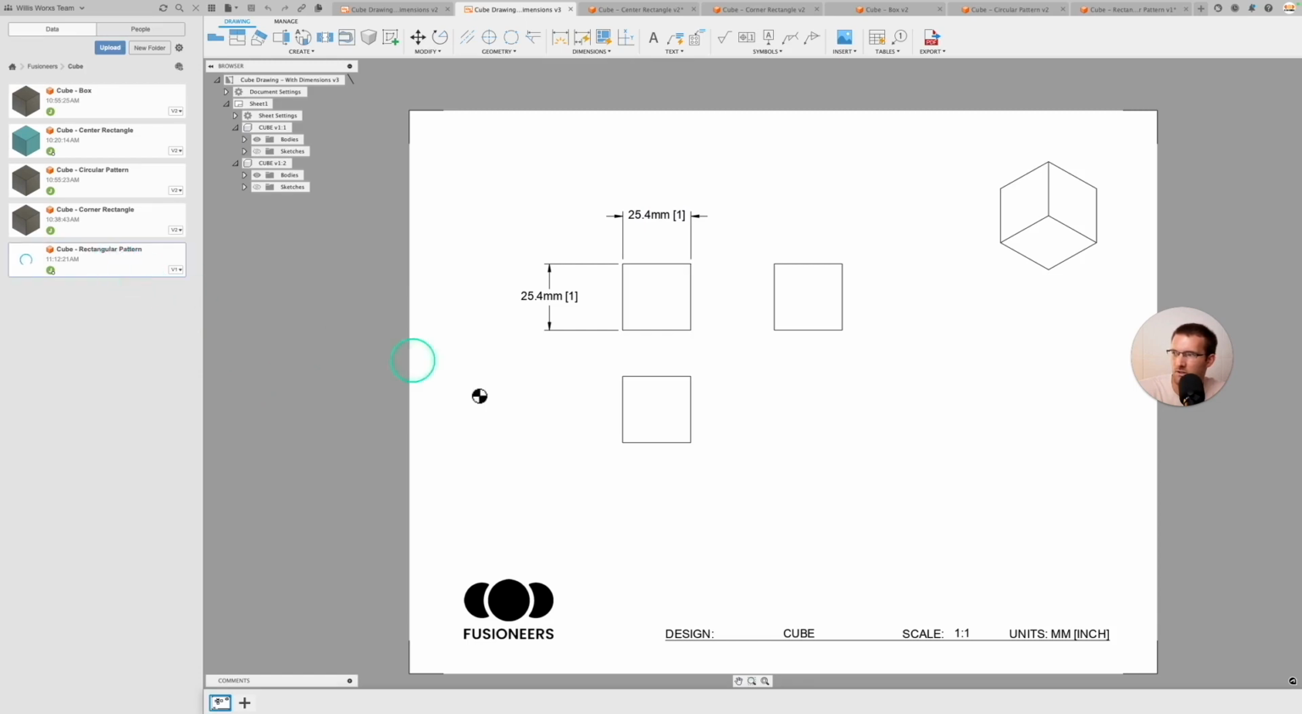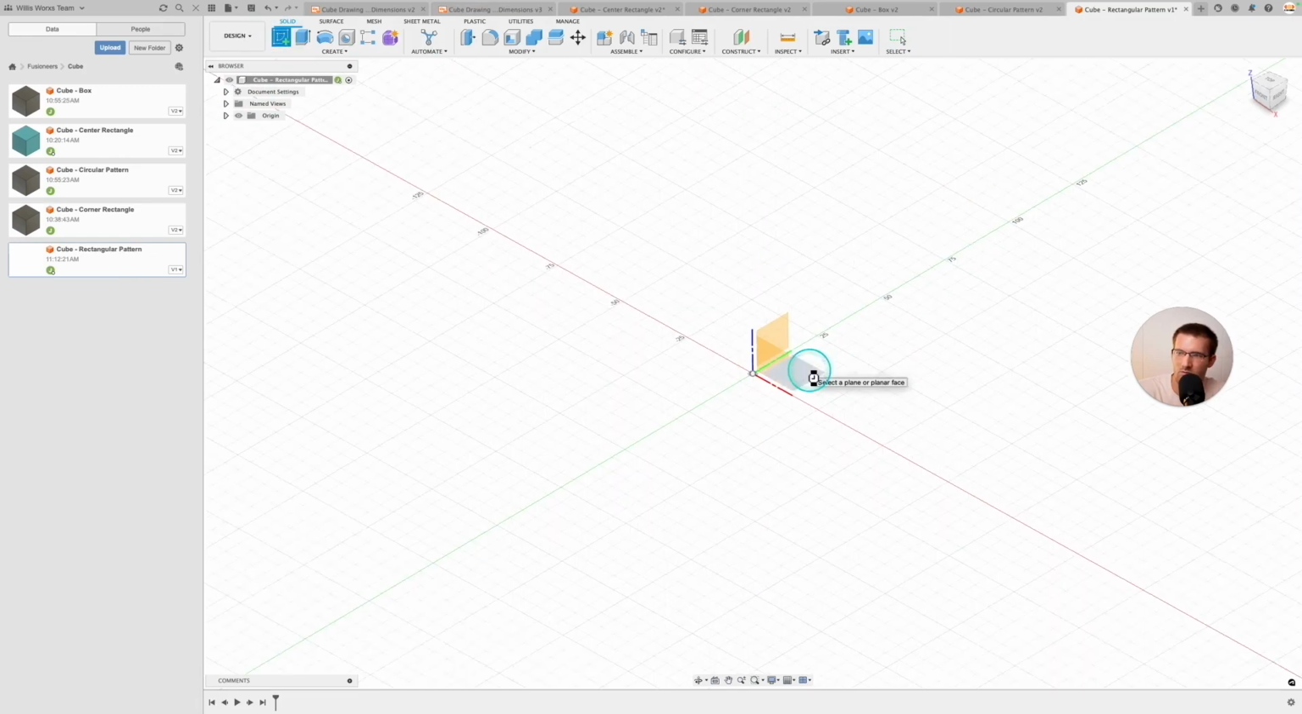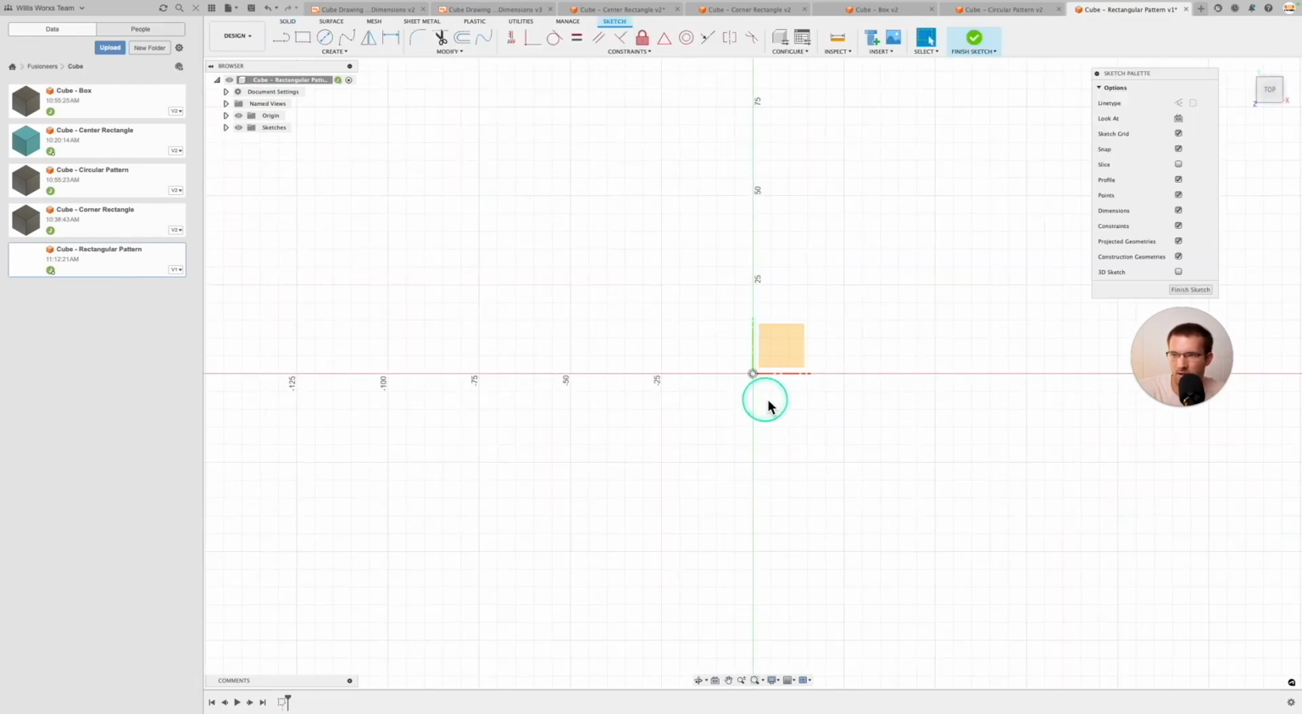So if we go back to our file that we just made, we turn on our origin, and now let's start making a sketch. So we're going to make a center rectangle, and then we're going to pattern the cube out, and this will make more sense as we do it. So let's go ahead and get started.